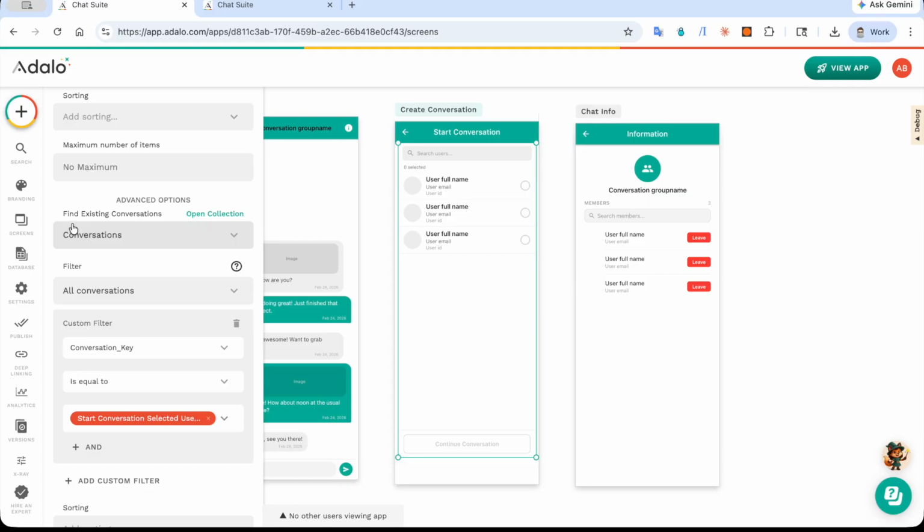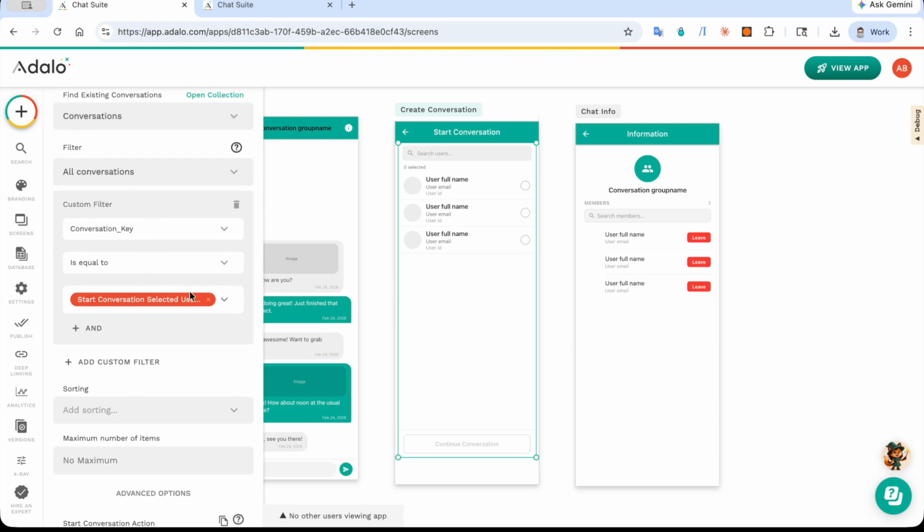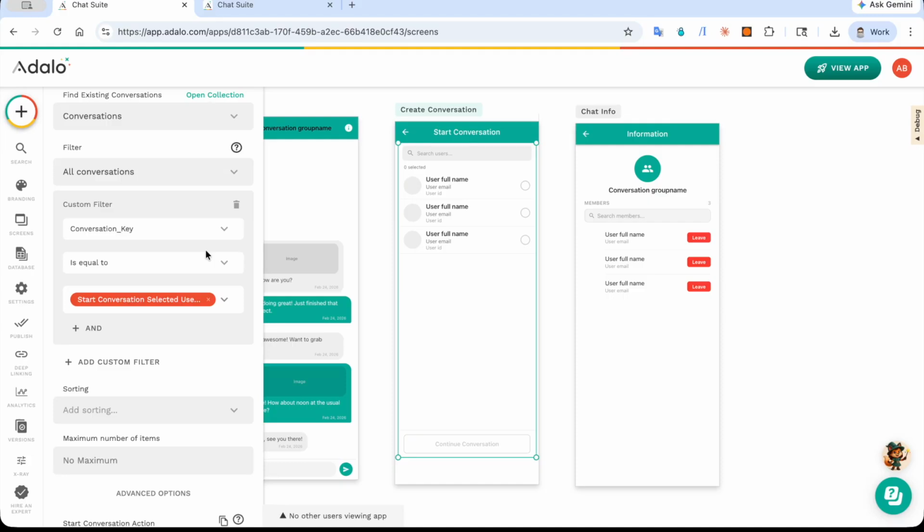And then this next section is called Find Existing Conversations. This is important because this component is smart enough, if you set the conversation correctly, to know when, if you select a person, if there is an existing conversation, or if you select a group of people, if that conversation exists already. That way you don't have duplicate conversations. And it's really simple. If you follow the database setup that's in our help docs, you would go to conversations, and you would filter the conversations by conversation key, and that conversation key is going to equal the start conversation component selected user IDs, and then that puts it in the proper form.